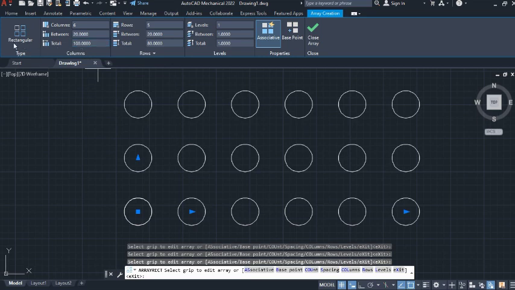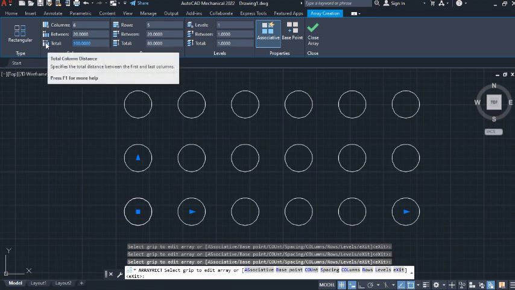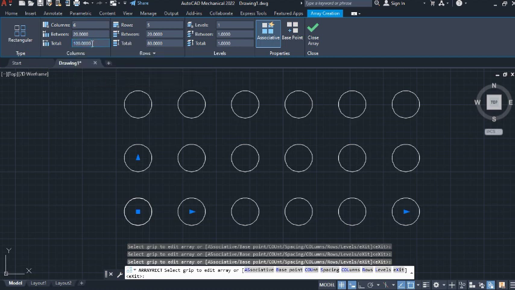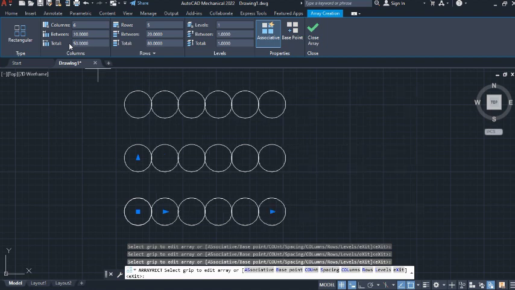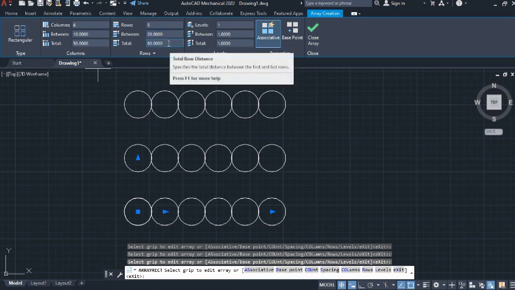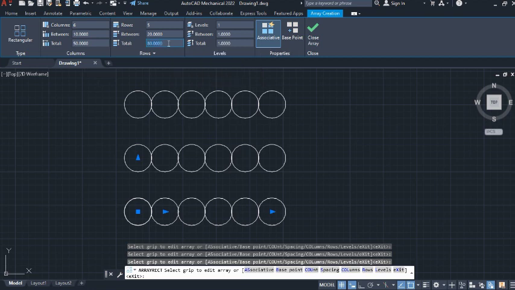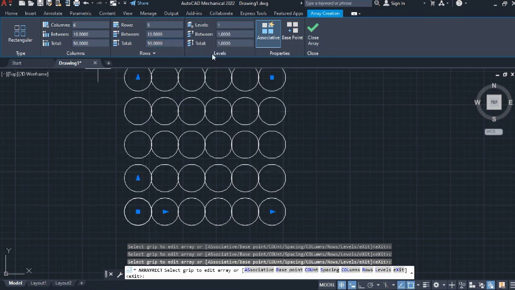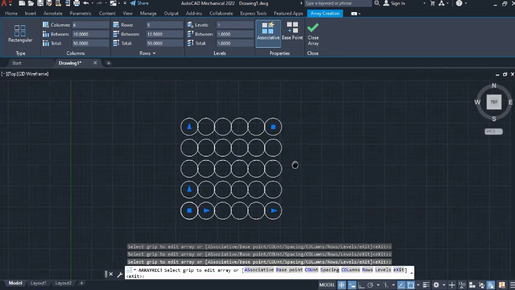Then the total column distance, we can specify, okay, let's say the distance between all the columns should be 50. As you can see, they're jam packed, and that is for the columns. And for the rows, we can also make them 50. Enter. As you can see, you can easily come here and say close array. We've arranged this one circle into a repetitive pattern of rows and columns.